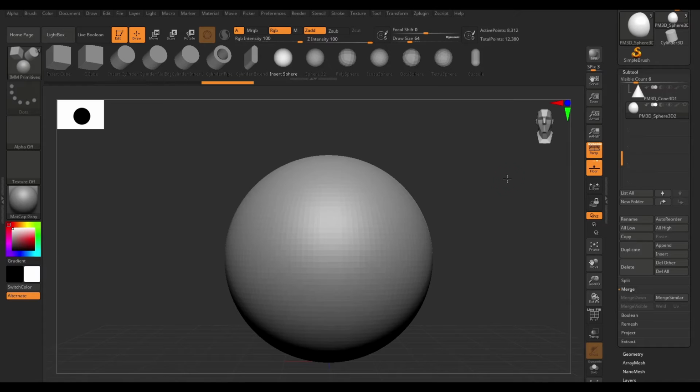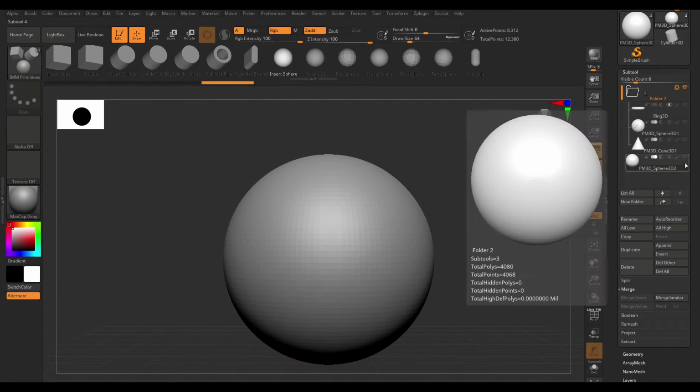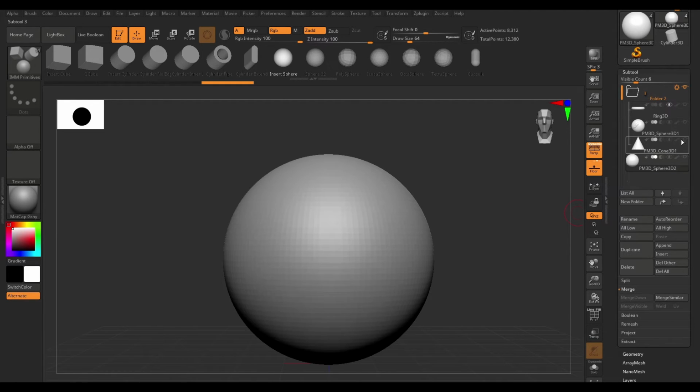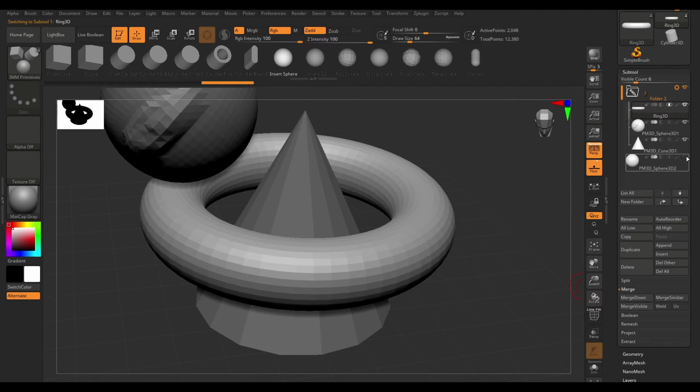Then there is also the merge similar option, and you can go ahead and play with all these options. I'm just going to show you the merge visible. So I'm going to go ahead and say merge visible.